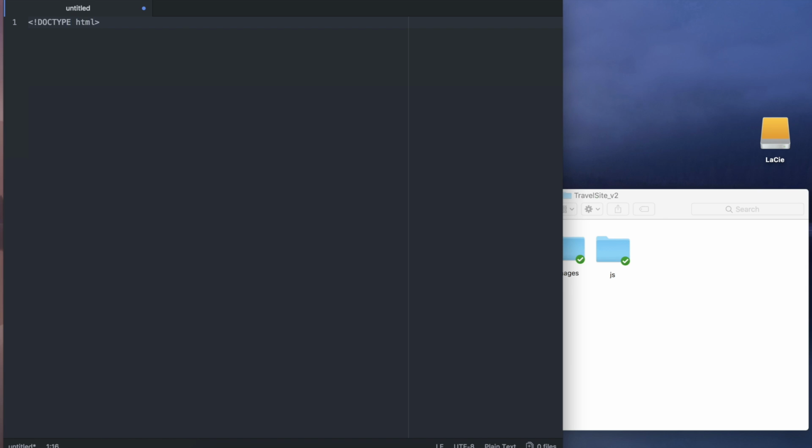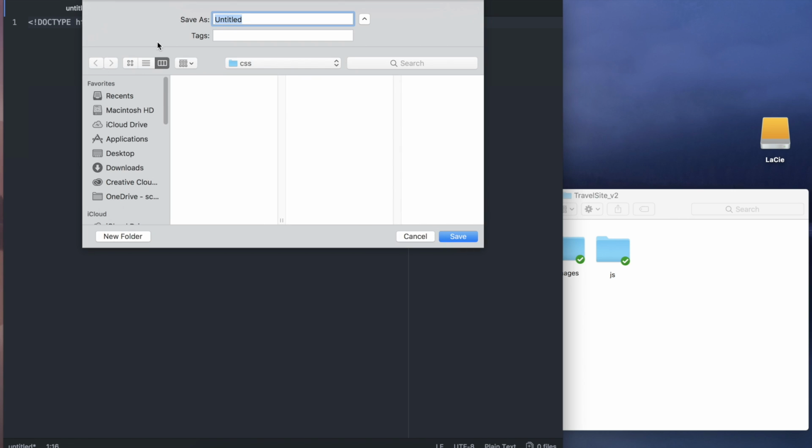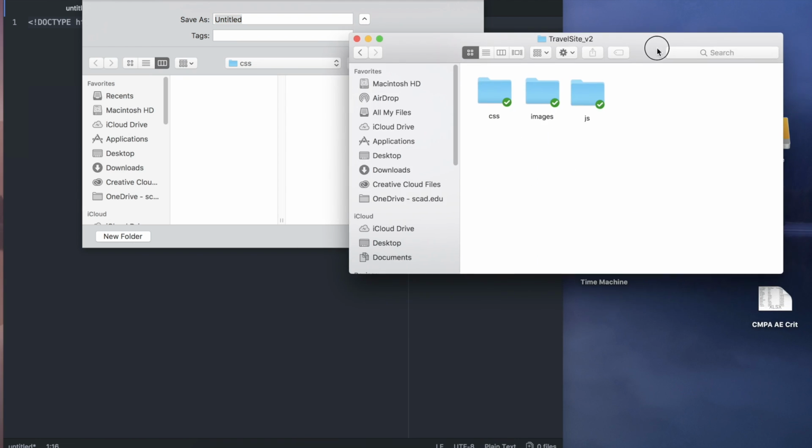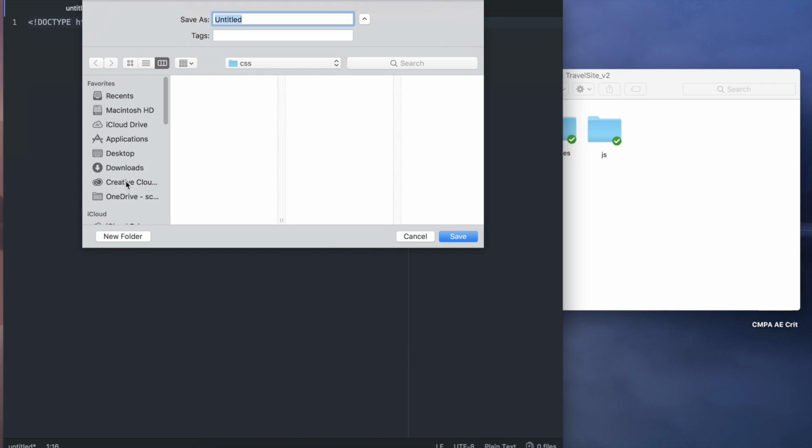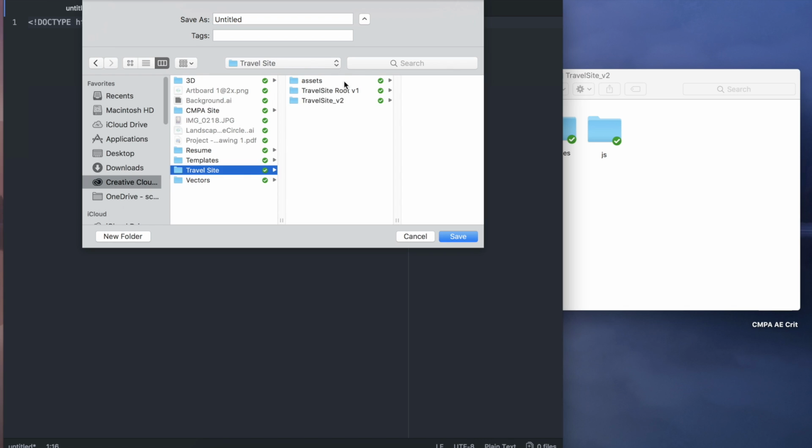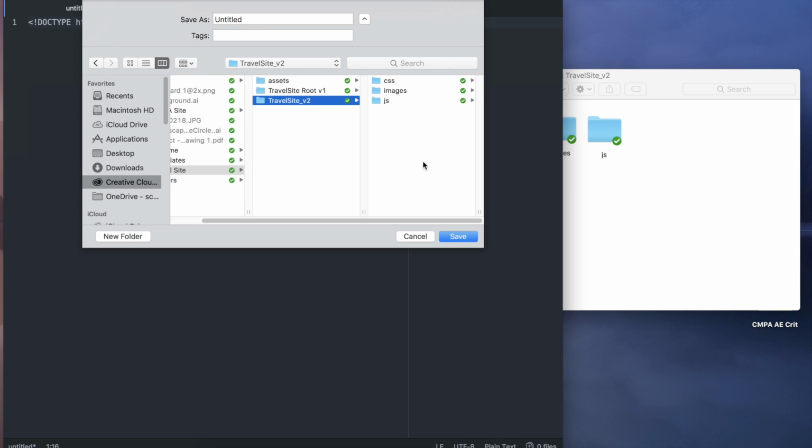I'm going to go ahead and save it so that my code hinting will work. Right now, Atom doesn't know what type of file it is, so I need to save it to tell it that it's an HTML file. So I'm going to go into Creative Cloud where I've got all of this stuff saved. Right now, it's in here in my example files. And I'm going to save this in the root directory of the site.